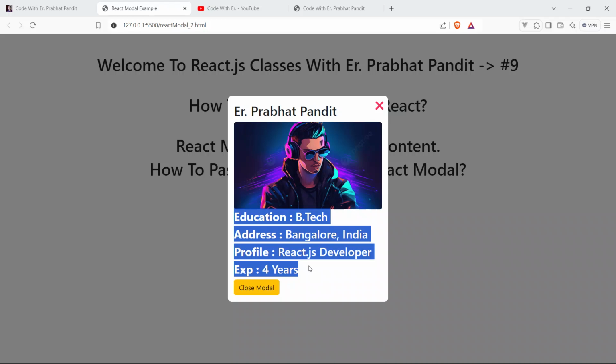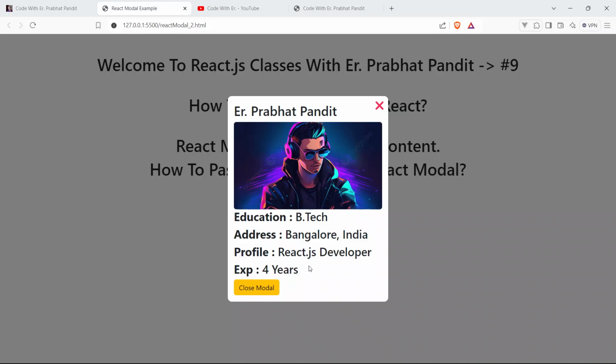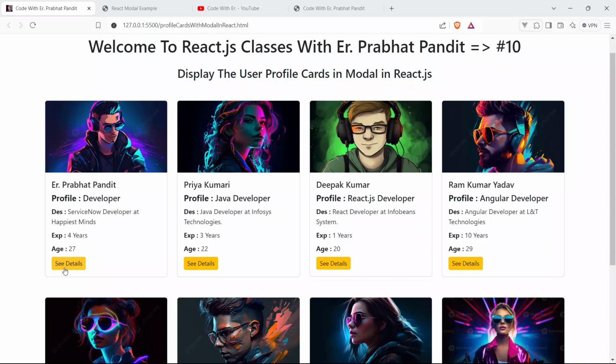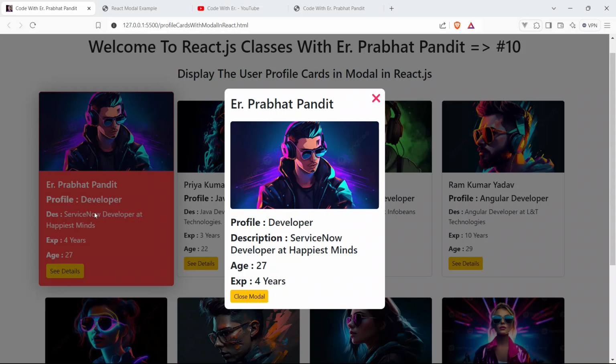You are free to create anything, you are free to show anything in this modal, in this pop-up. Let me just give you one best example. I will make the video later on. Now whenever you click on this button, see details, you will be able to see the clicked profile card details. So click the button see details. See, boom guys, you can see this is active, and we can see the same details in the modal also.